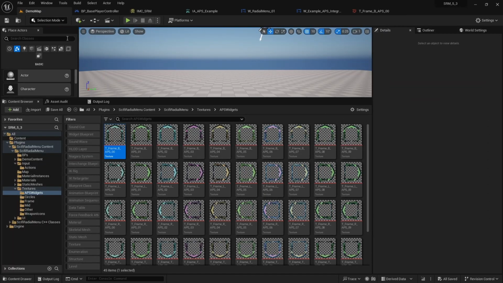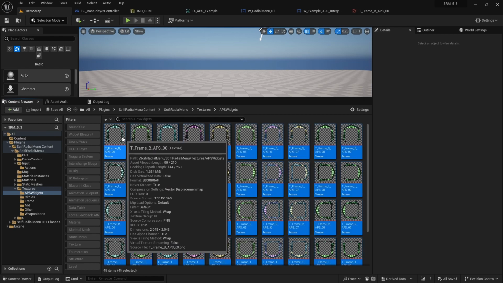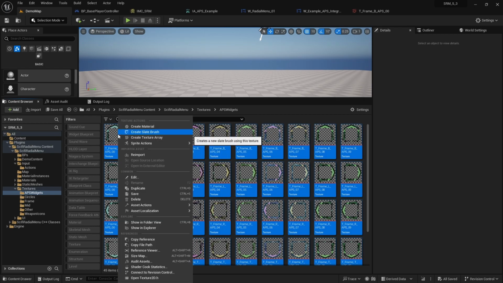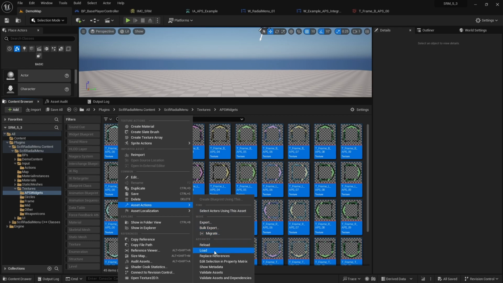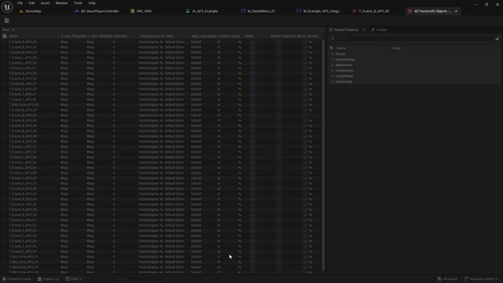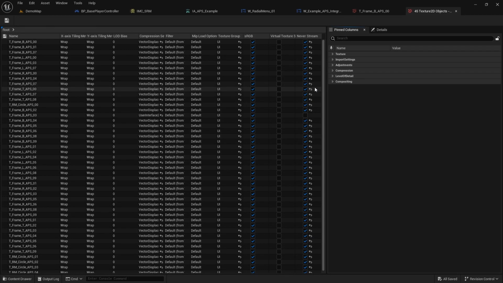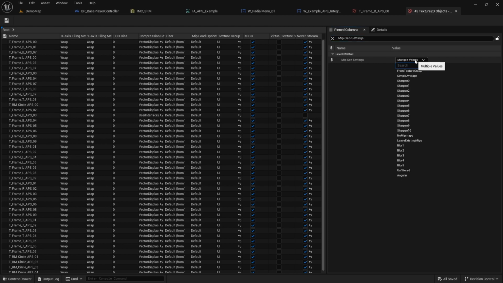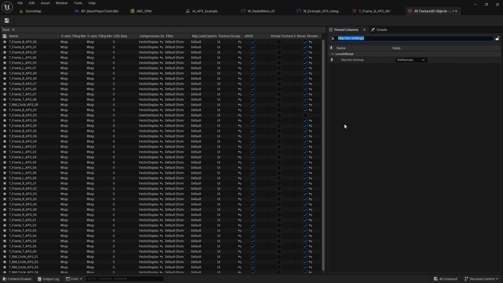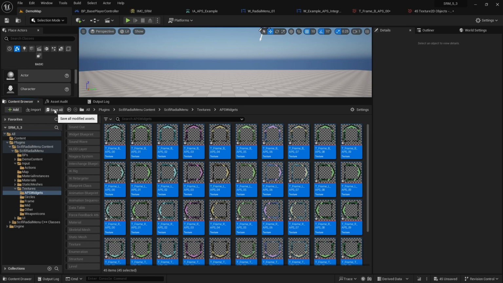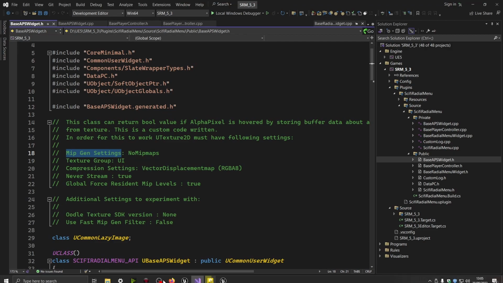And most likely when you are doing a whole texture set, you want to Ctrl A, right click, asset actions, edit selection in property matrix. Yeah, they changed the name, that's why I can't see it. So here you just paste that thing and you select. As you can see, for some reason I have no mip maps. And then you save all, and you do every single setting. You check what's listed here.